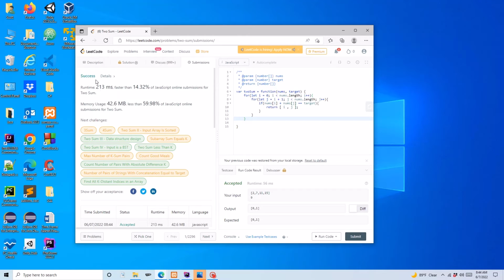And runtime 213 milliseconds, faster than 14.32%. So as you can see, this is what's going to give us that O of n squared runtime complexity. And as far as space, the only thing we're going to have to worry about allocating memory for is this return array. So this is going to be an O of 1 operation as far as this, an O of N, and this as well an O of N.